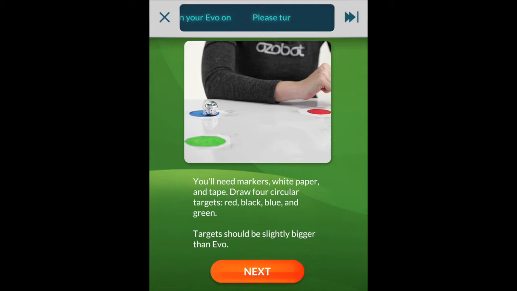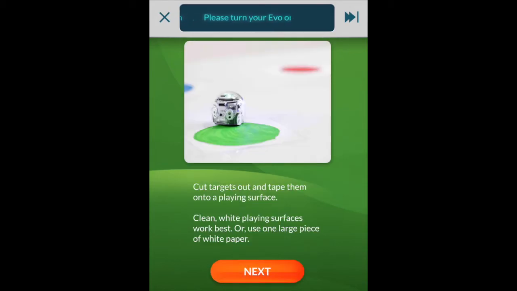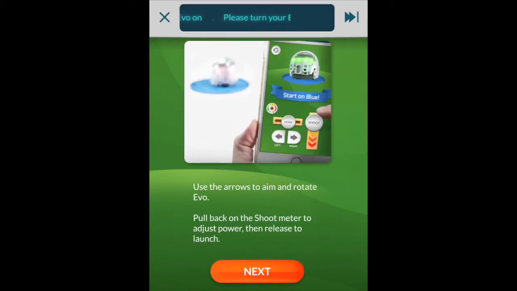So what I need is markers, white paper, and some tape. You have to draw circles, a red target, black, blue, and green, and the targets have to just be a little bigger than your Evos. Once I do that, I make it so it's a flat surface so the Evos can go across them. And then I get to use the game.